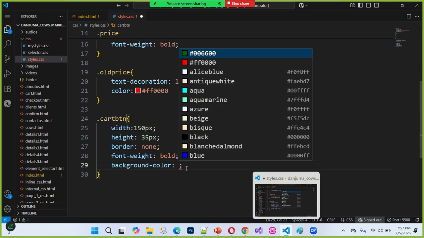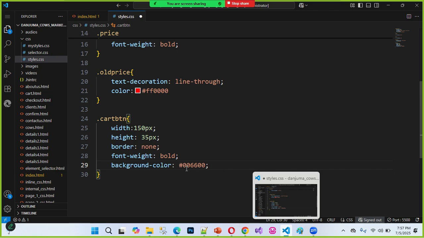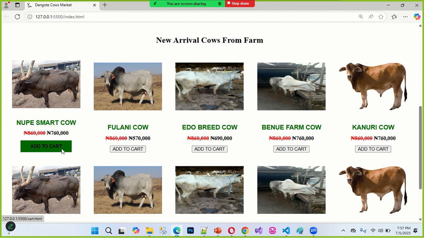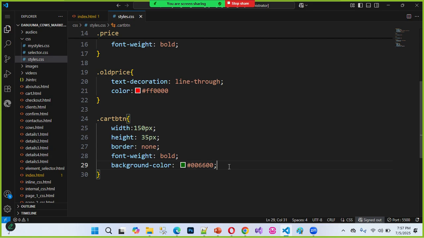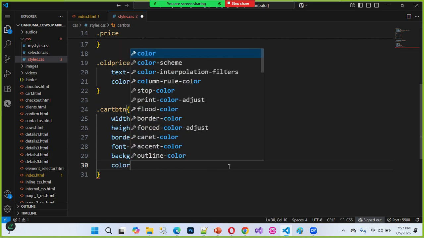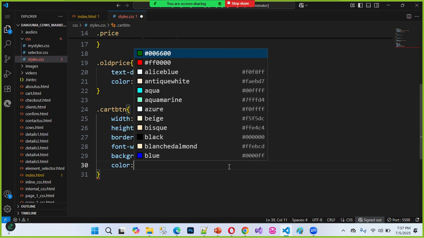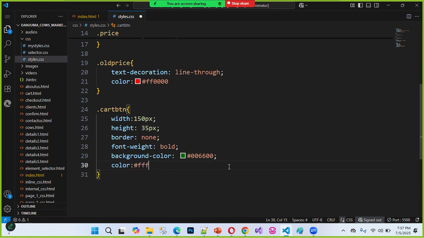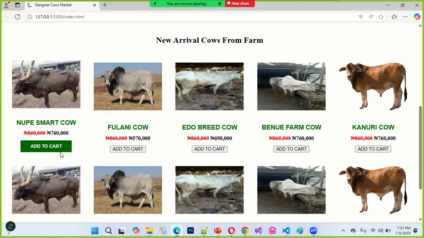So I'm using my green color here now. And once I save this, you can see that my button is now green. But to make this look more attractive, it's not good to have the black on the green. Let's try the white, because you have to make sure that you use a good color combination, color hash FFF. Okay, so you can see now.